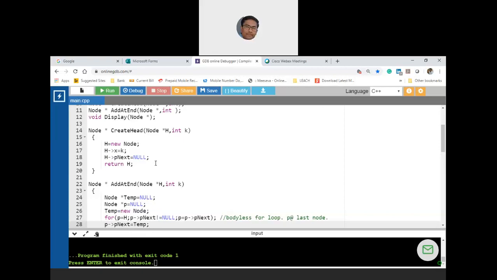Sir, then we can't declare head as constant, no, sir? Constant head, constant node star head. Yeah, that is correct. You cannot use constant node star. That is correct, because you have to change the internal part of head, P arrow P next. P next has to be changed. So therefore constant cannot be used.